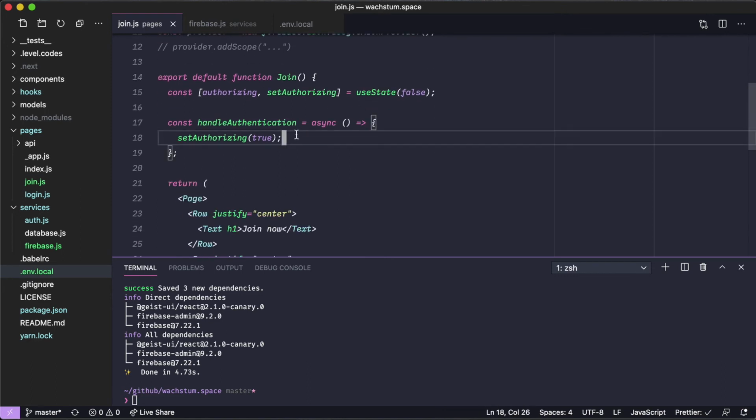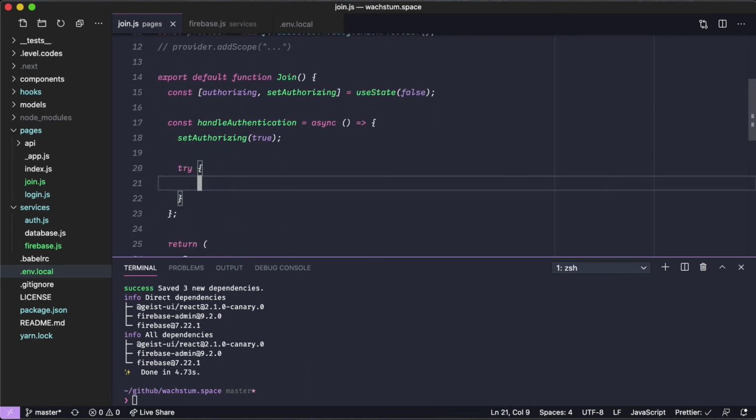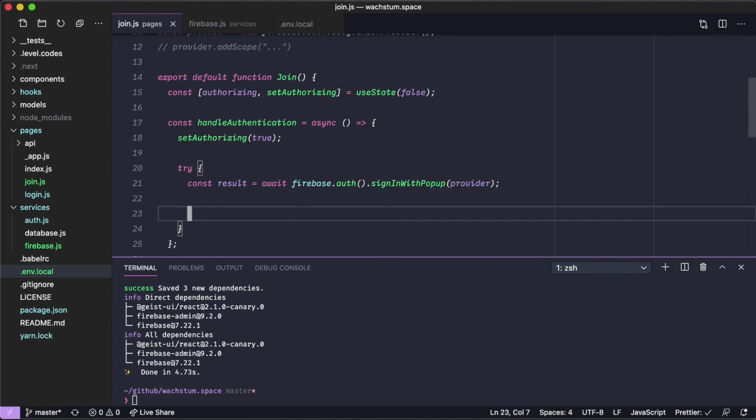Next, in a try catch, we're going to go ahead and use Firebase. So we're going to go const result equals await, to say asynchronous call here, firebase.auth, which is a function, .signInWithPopup, and we'll pass the provider we configured earlier. Provider. From there, we can get a couple things out. We can get the user. We can get the credentials for that provider from the result.